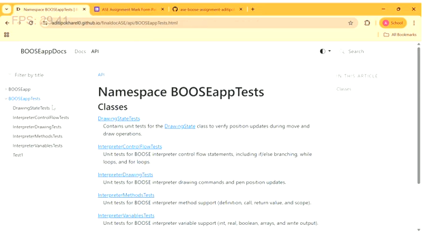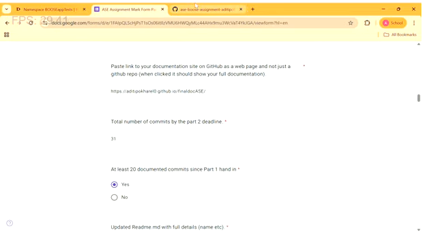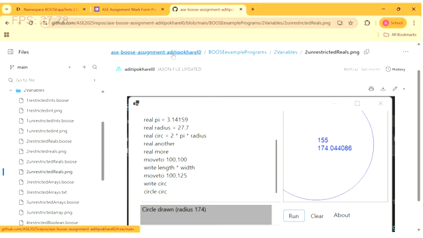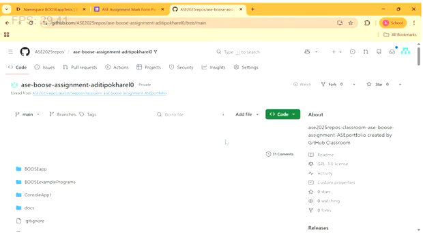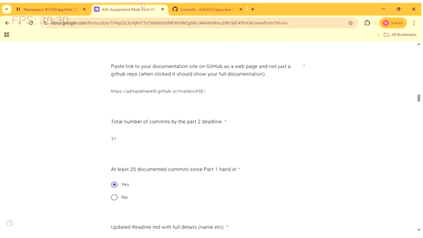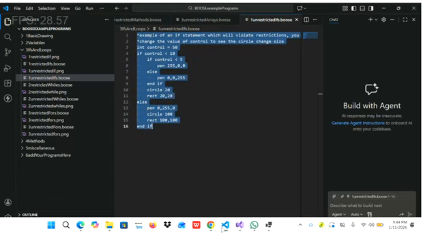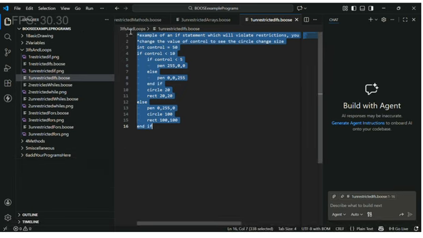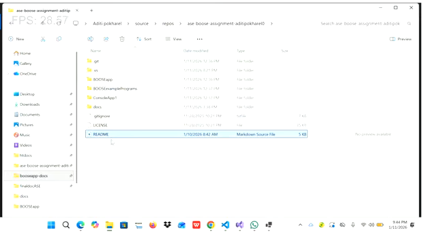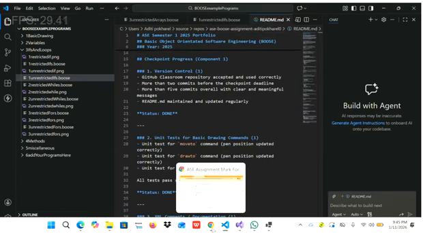Let me show you here. Total number of commits by part 2 is 31. Let me show you. As you can see, I have 31 commits, that too in different periods of time and not just in a day or two. Updated readme, that I have done. Let me show you my readme. Sorry, let me just open it here. Here I have updated my readme.